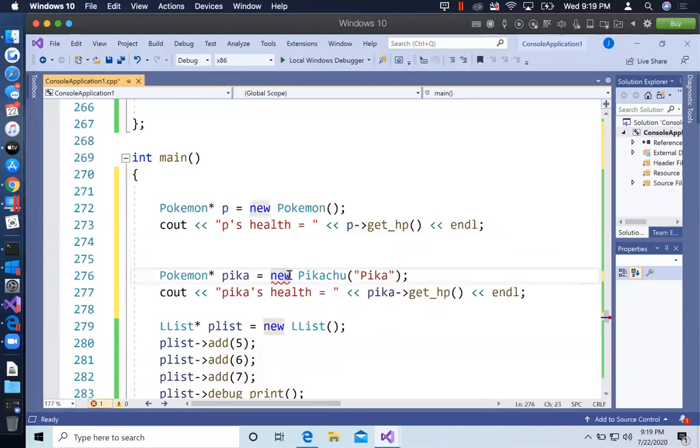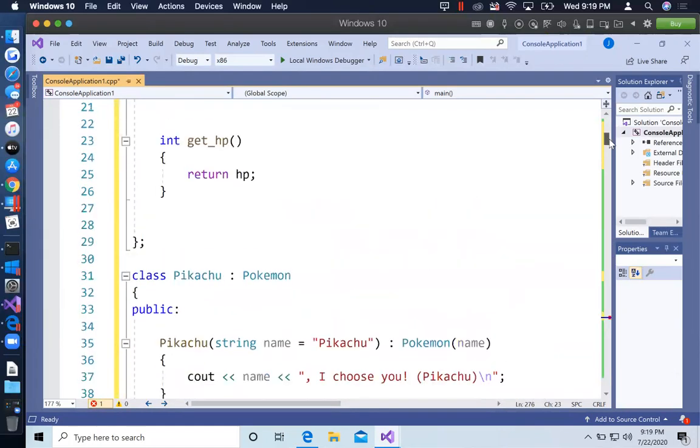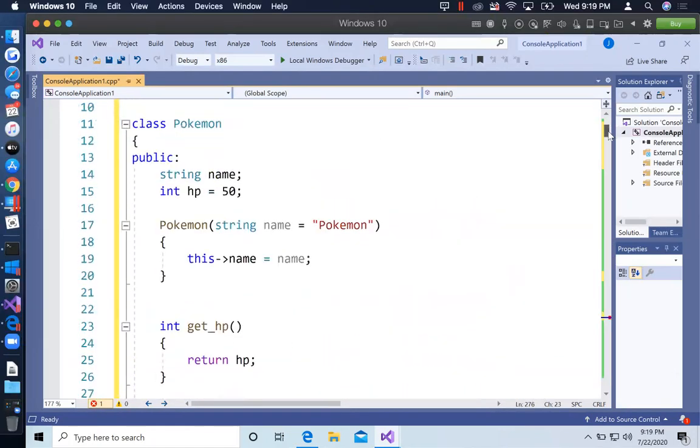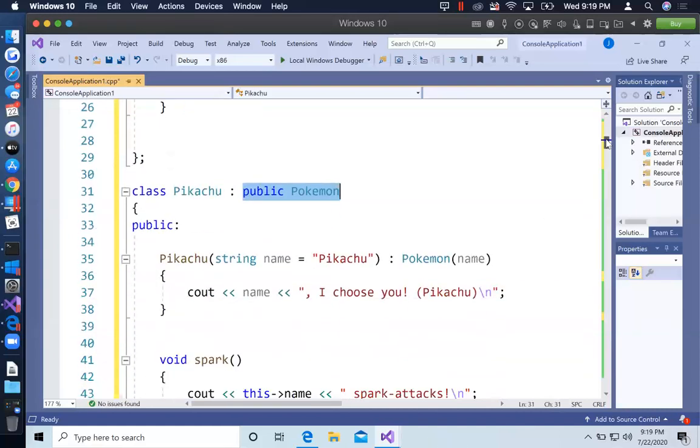Now what's this complaint? Conversion to inaccessible base class not allowed. All right, now I get what's going on. I forgot that if we're going to inherit from a class, we need to say that whatever we inherit is public. That should make that error go away. And as a matter of fact, it did. I don't see the red there.